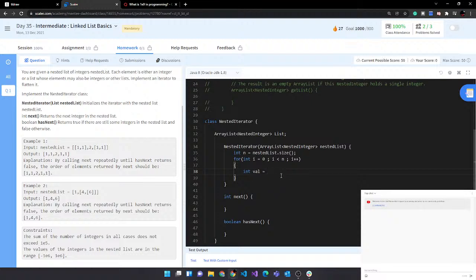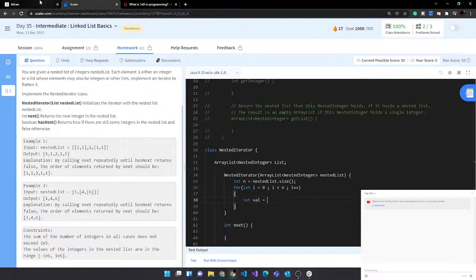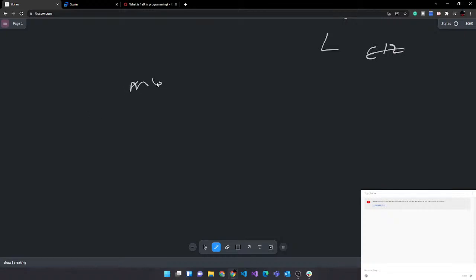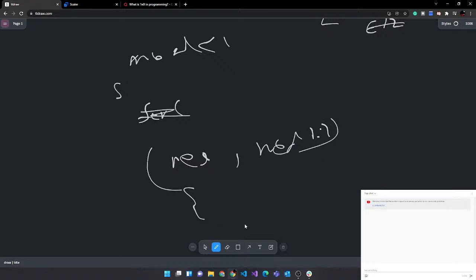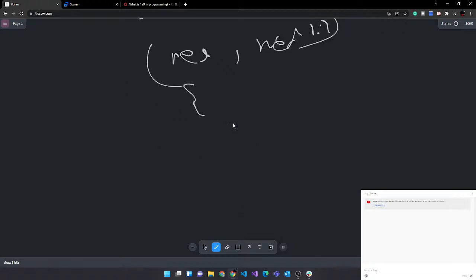Can I write a function, a recursive function for this actually? So say I have the nested list. I can go ahead and say, hey, pass the result and the nested list. What I can do is say result is equal to new ArrayList, and I can just return the result.